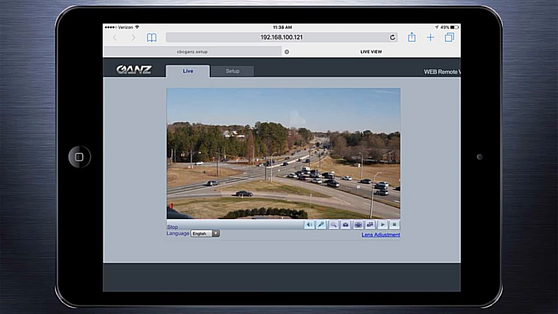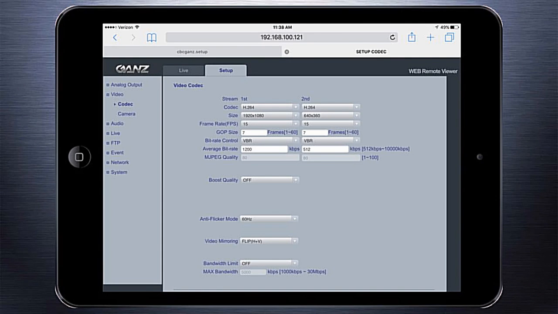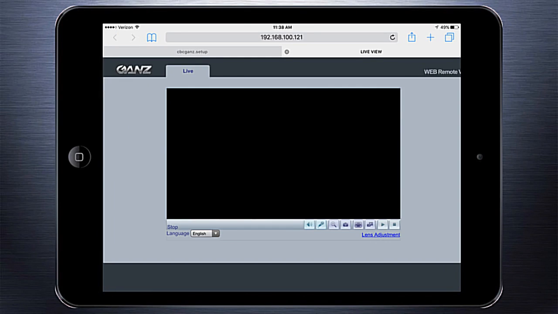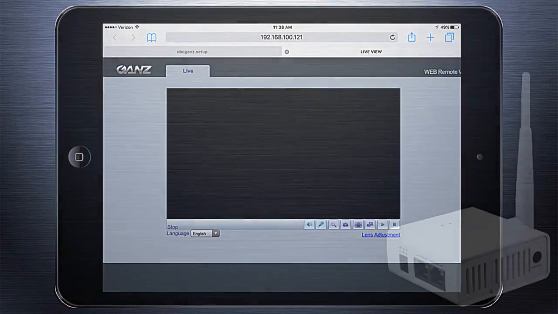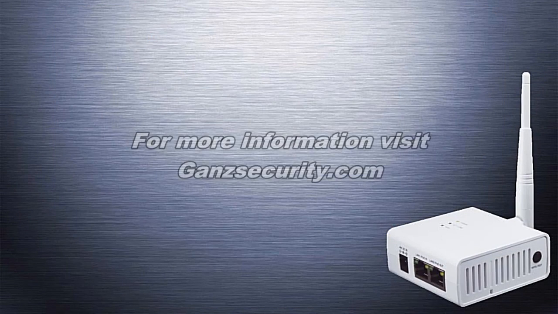In this case, we can see the camera's live view and setup functions. Note, live video and setup availability are defined by the browser-supported requirement of a camera. For example, cameras that rely on Internet Explorer for video and/or functions will not work on non-Windows devices, such as my iPad. Well, that completes our training video on connecting to the WISE IP by way of wireless.